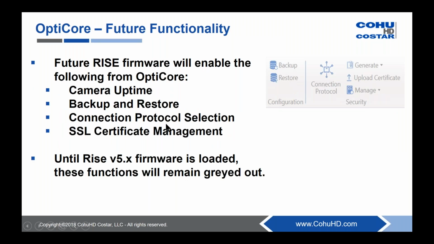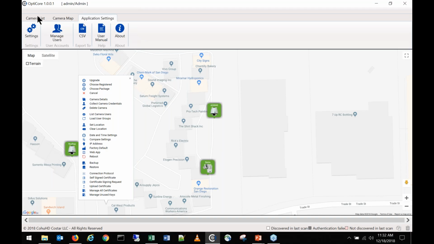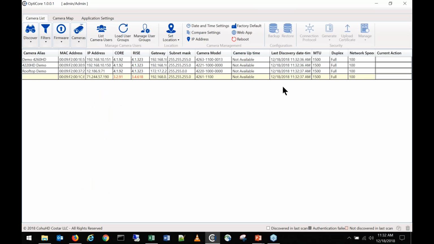There's a few functions that, as of today, are unavailable on OptiCore, and that's because we're in the process of preparing for version 5.0 firmware release. And with version 5.0, OptiCore will display the camera uptime right in the list, as well as unlock some configuration options, including backup and restore.